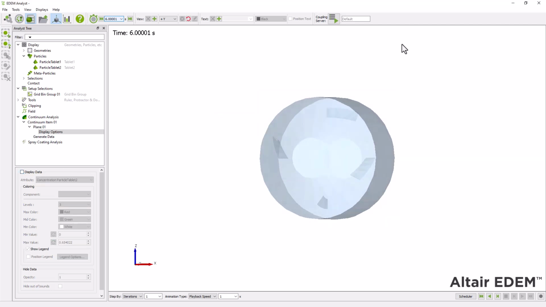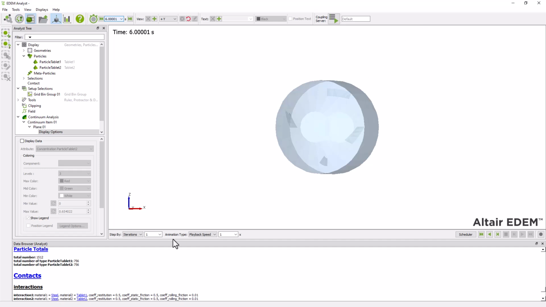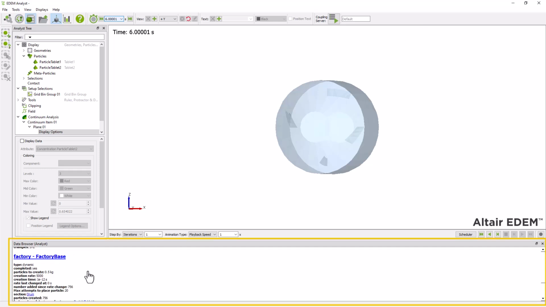The data browser displays detailed information about your model. Keep in mind that the information displayed varies, depending on whether you are using the Creator, Simulator, or Analyst component of EDEM.